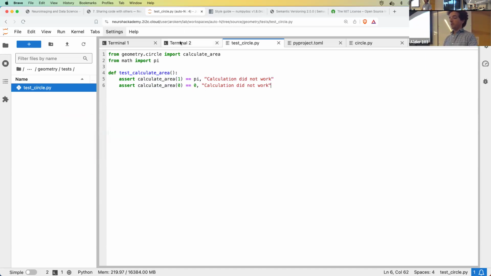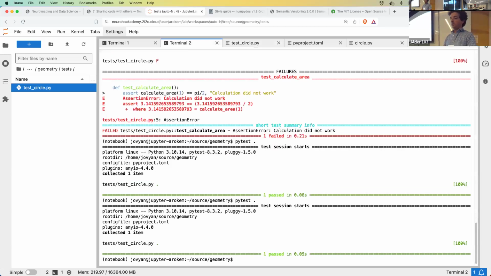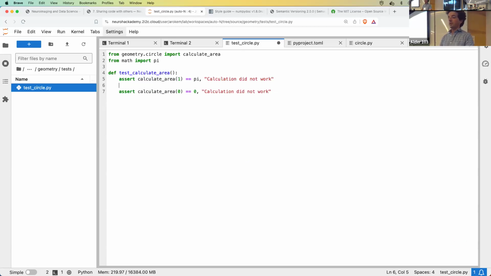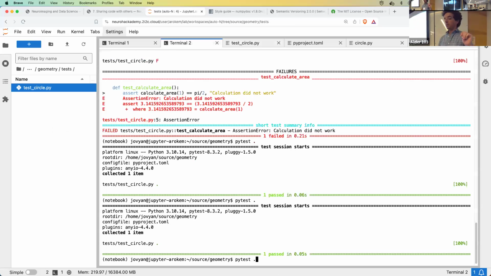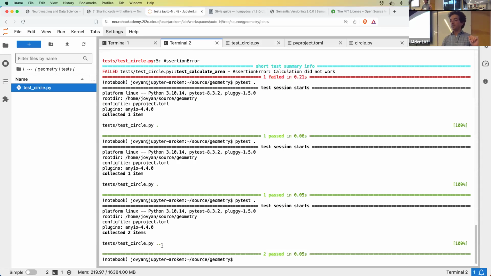Right, and now I have another case. It's in the same function, so it's only counted as a single test, but if I do separate functions here, I call it calculate area 0, then now I'll have 2 points here. And it's kind of satisfying. You build your library, and if you have like 100 tests, it's very satisfying to watch all your tests being run as you're developing. So that's a little bit about testing. But like I said, we'll come back to that.